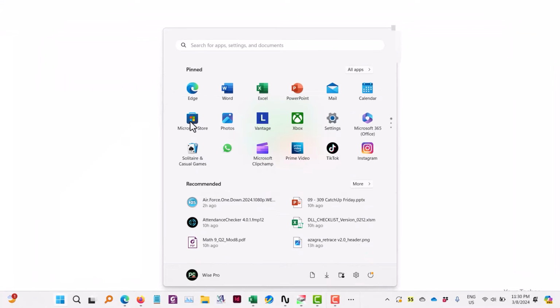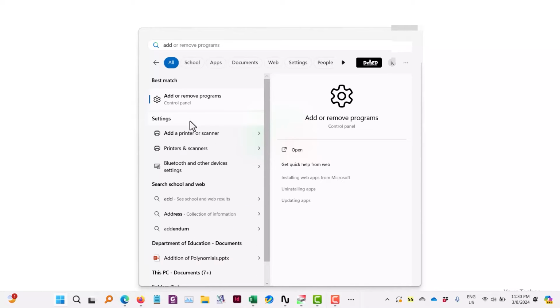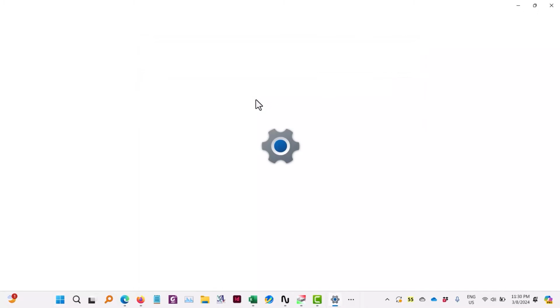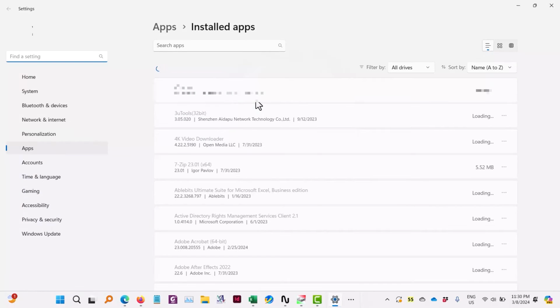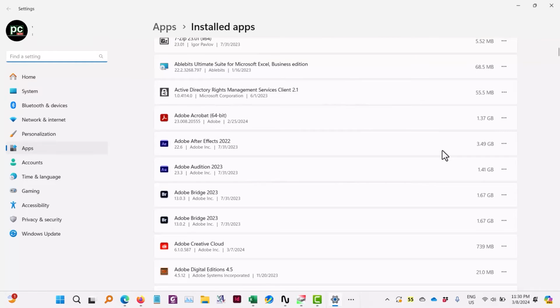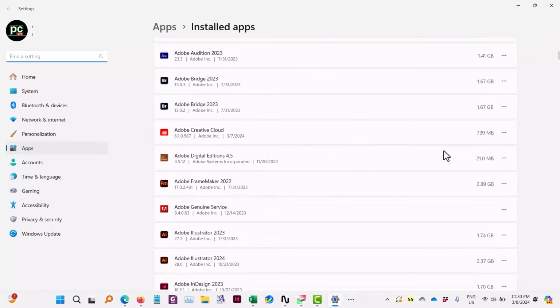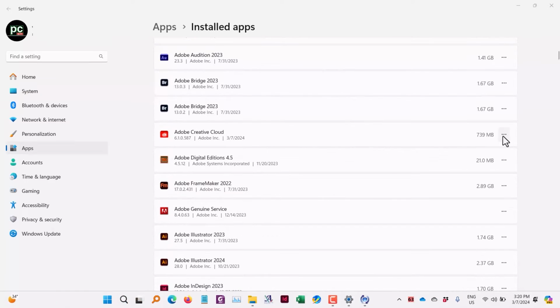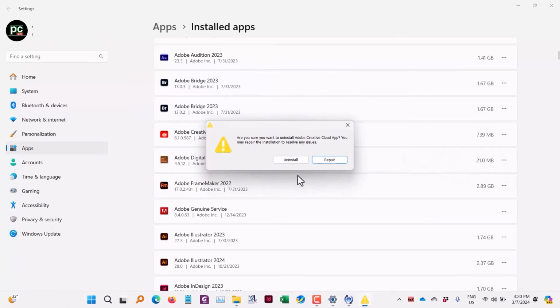Next, go to the Start menu and type Add or Remove Programs. On the list of installed applications, hover over Adobe Creative Cloud. On the right-hand side of the screen, click the three dots to reveal the options. Then click on Install. A dialog box will appear. When a dialog box appears, choose Repair.